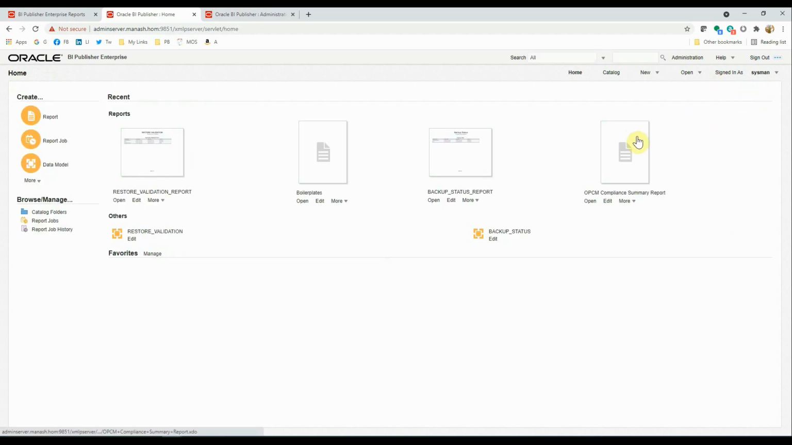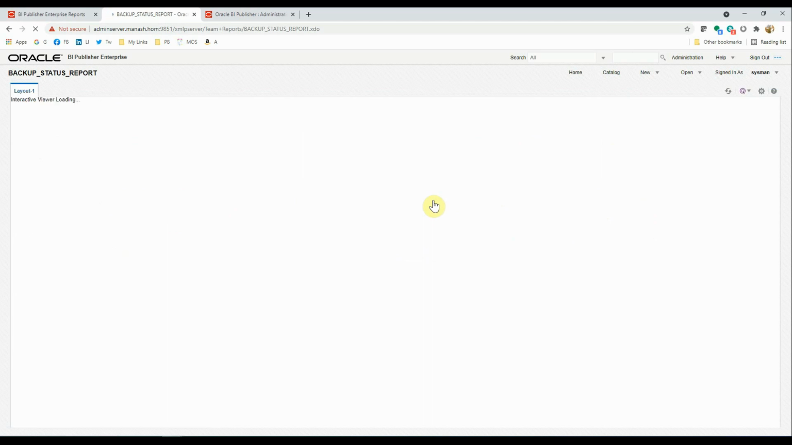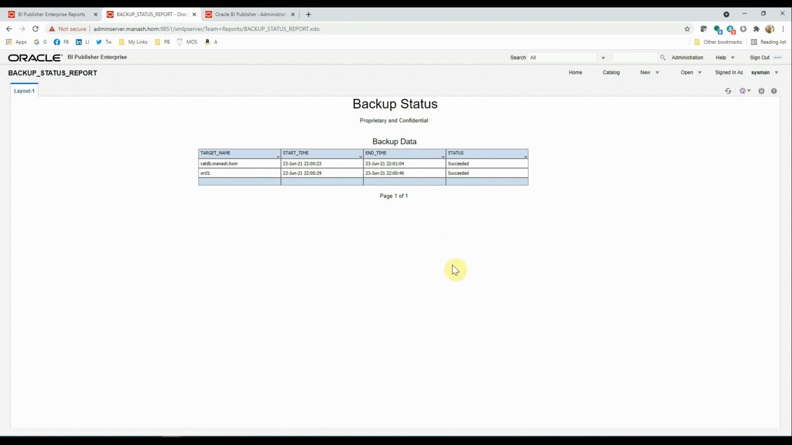You can still take a look into your report, how it will look like. If you go to the homepage of BI Publisher, you have all the objects recently you have used, like restore validation report, your backup status report. If you click open, it will be shown as in the format that you have specified. For example, this is how it will look like when it will be delivered as an email.